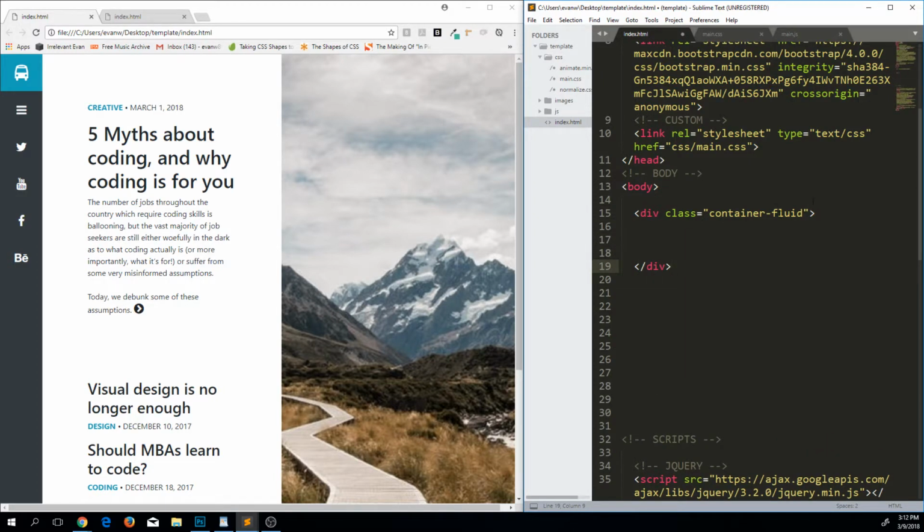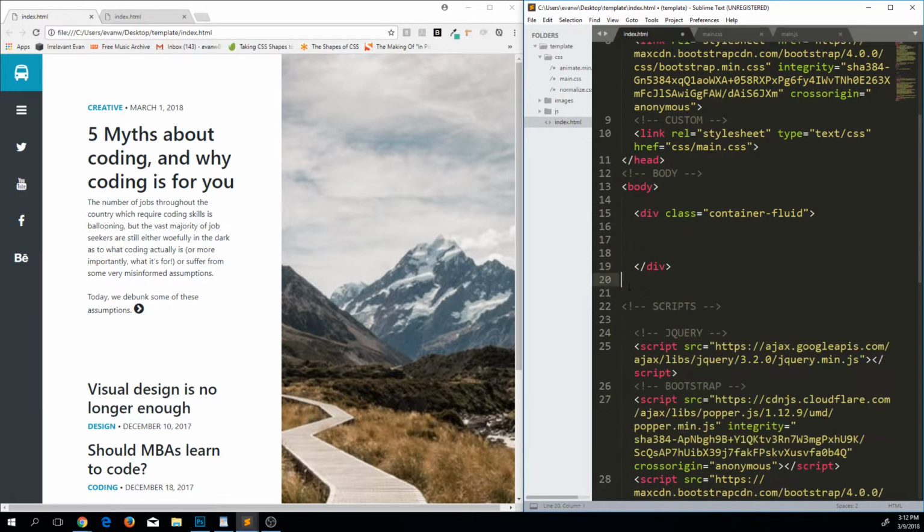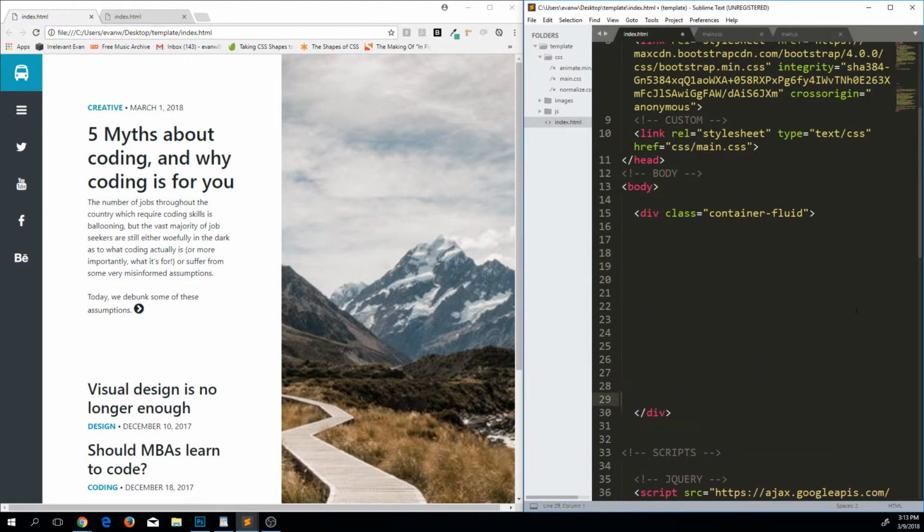Container fluid, okay, and this is going to be the master container, essentially. All of my content is going to be inside this container fluid. That's just going to ensure that inside of this div, I can use Bootstrap rows, columns, everything that I need to, and it will function, because this container or container fluid is required for Bootstrap classes.